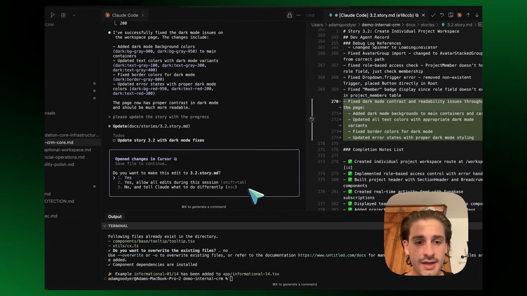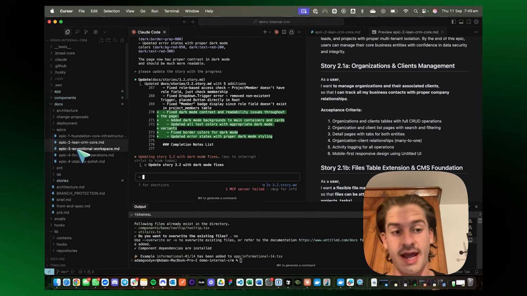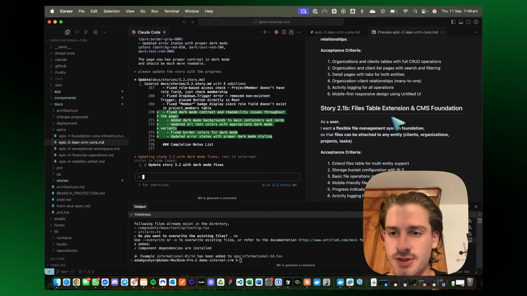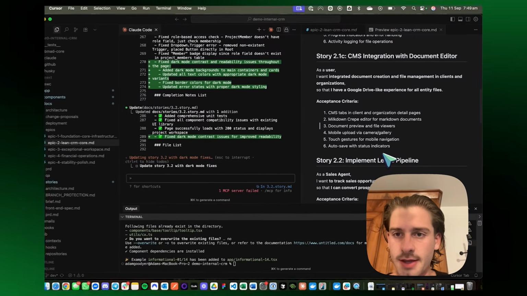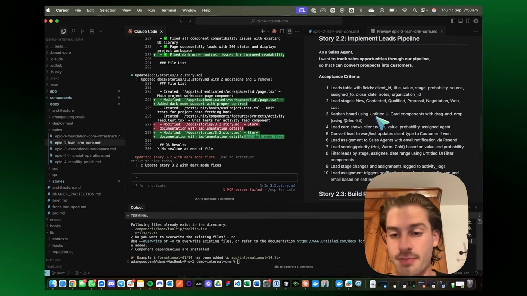So what I've done is like Epic 1 here. So I've just moved on to Epic 2, Epic 3, which is the actual workspace development. But Epic 2, you'll see here is lean core CRM. So it's literally just organizations and clients, CMS, which we'd already built. The CMS, or the content management system for the client, and then the project's foundation.